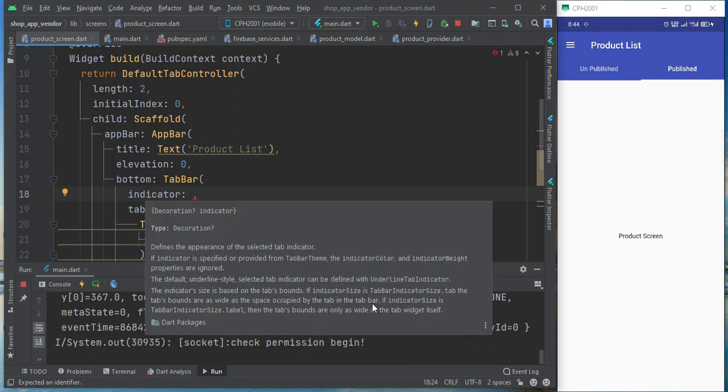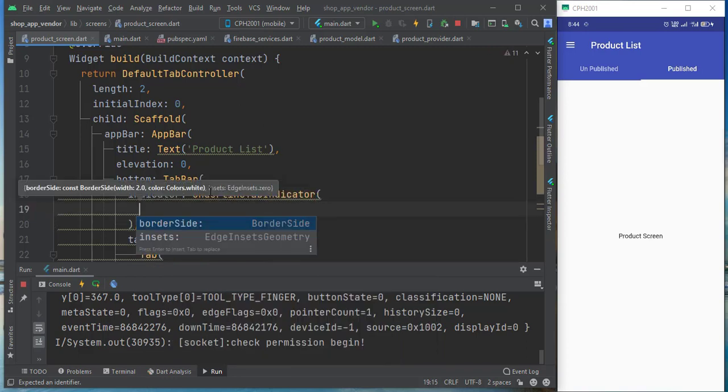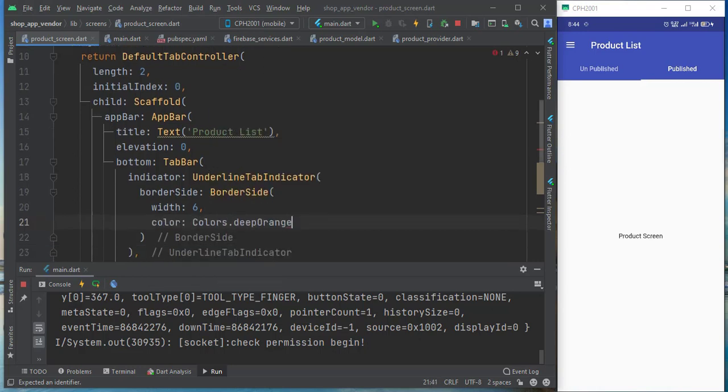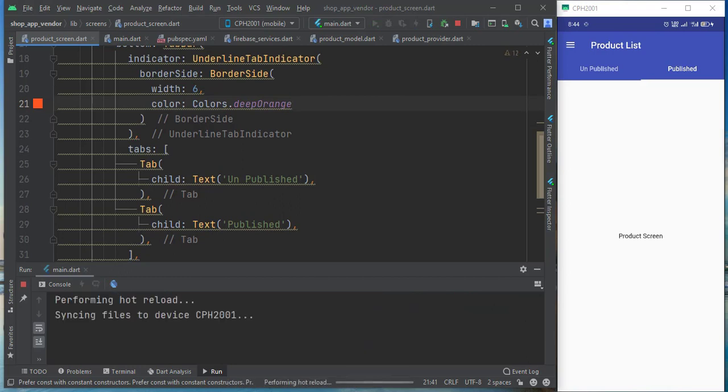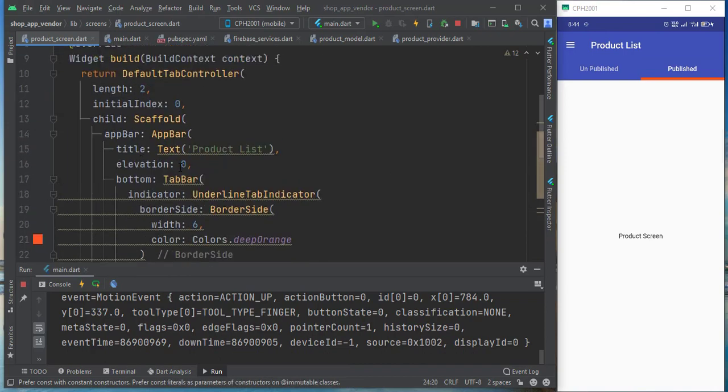What is the indicator? How can we give it? We can say tab underline tab indicator. Okay, underline tab indicator, and this one border side, width I will put 6, and colors dot orange, deep orange I will give. Okay, now if you do a hot reload, you can see the colored indicator came. Okay, nicely coming.